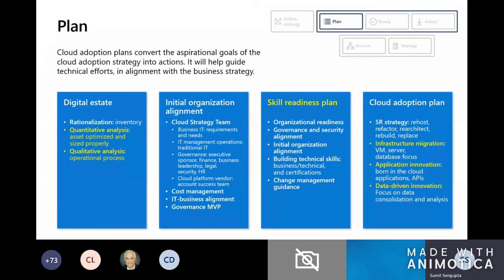And then cloud adoption plan. So we make a plan for perhaps things like infrastructure migration, when and how and which VMs I'm going to move. Application innovation, born in cloud new applications, we talk about that. Data-driven innovation, we want to do some analytics, some machine learning, some AI stuff. We don't even need to touch the on-premise servers. We simply load the data in cloud and do it from there.